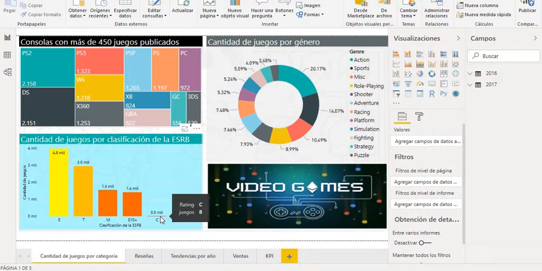We have like 8 games with C, which if I remember correctly was children, I think, and this is RP, which means rating pending. So these are games that don't have a classification yet. There are 3 games here.